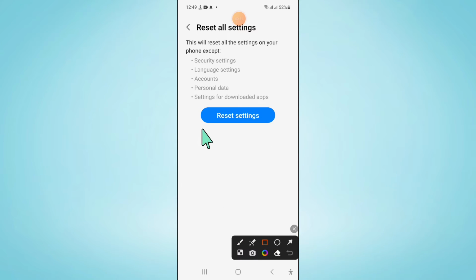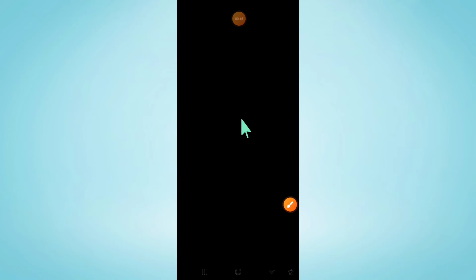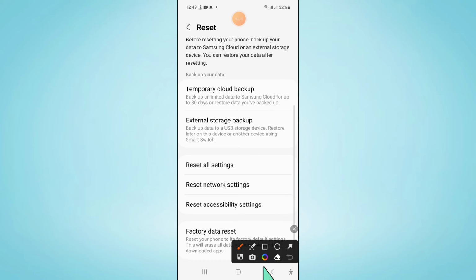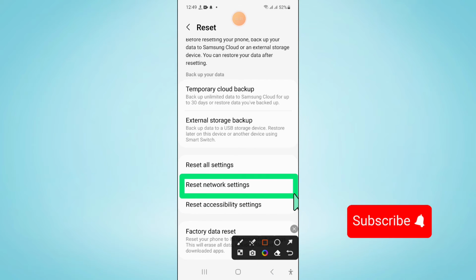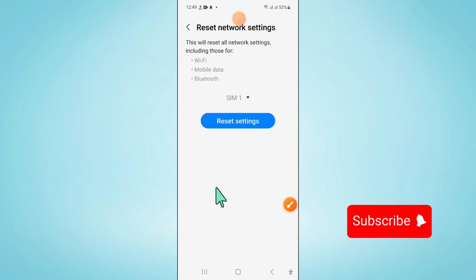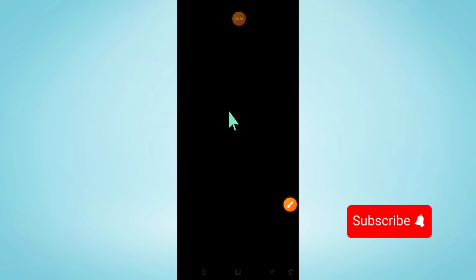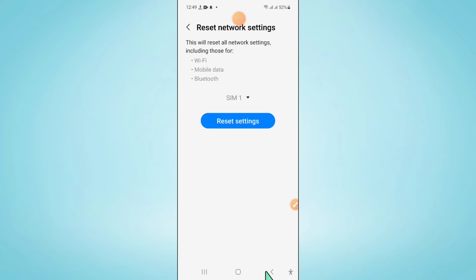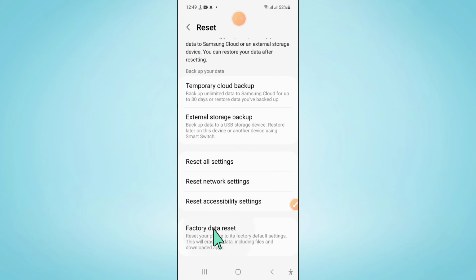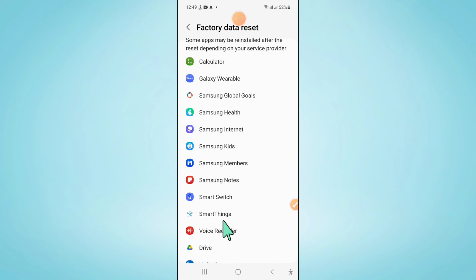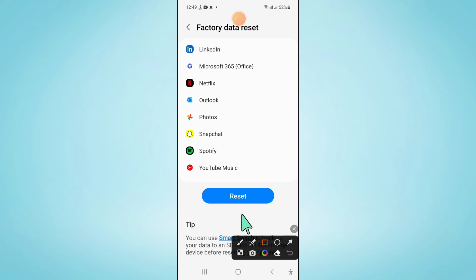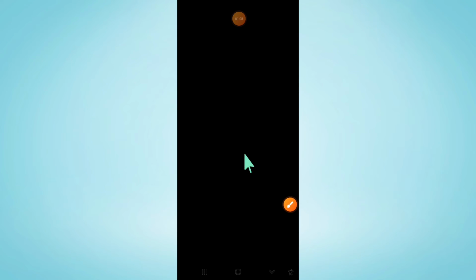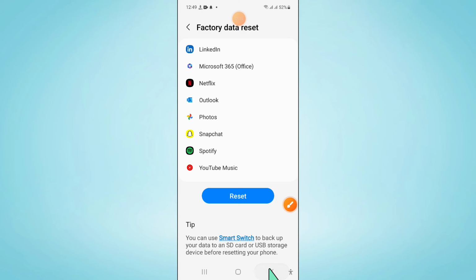So first of all reset all settings and here enter your lock screen password and then go back and click on reset network settings. Now here again click on reset settings and enter your password and now click on factory data reset. Scroll down and again click on reset to confirm. Now here again enter your lock screen password.